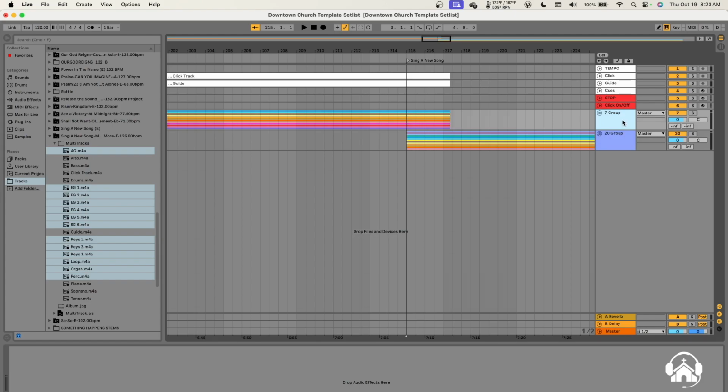So we're gonna click on our first group, which is 7 Group, and we're gonna rename this with Command R. We're gonna name this, I forgot the first song, I Won't Stop Now. Obviously, it won't fit into one box, but the second one, we're going to rename this to Sing a New Song. And there we go. Now we know what song is in those groups and what tracks it will contain.